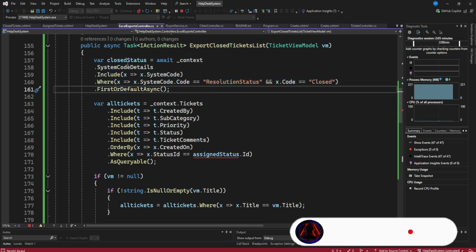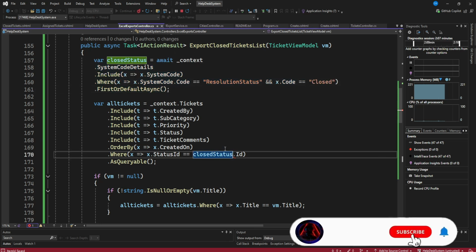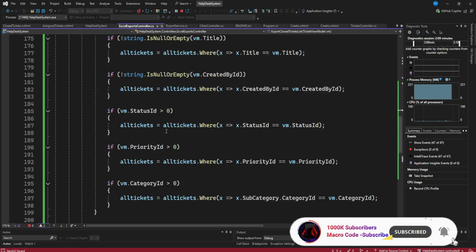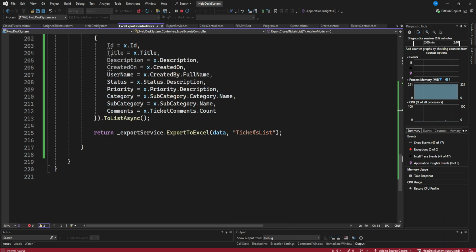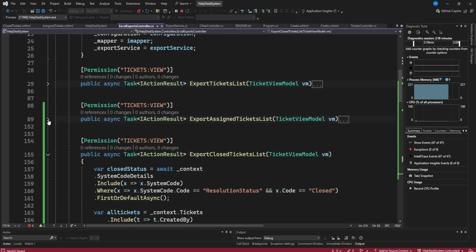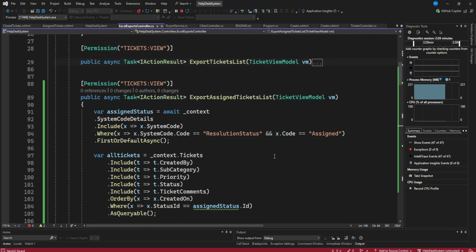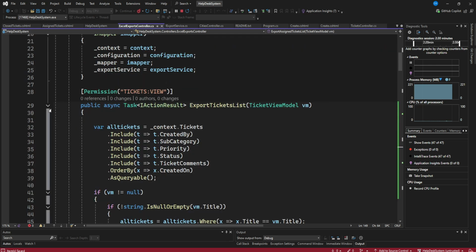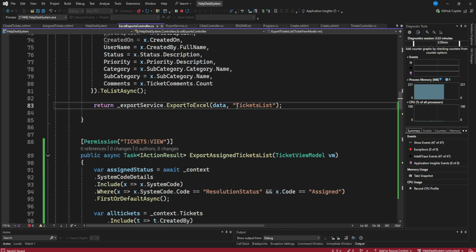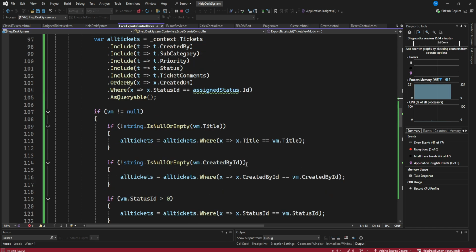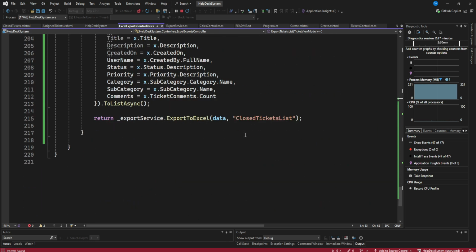So you can just do here closed. So I'm having one controller for all the exports. Then I can also change the names of the worksheet, so you can say closed. And also here, I can give it, this is assigned ticket list, and we can call the other one recent ticket list. So that's cool.